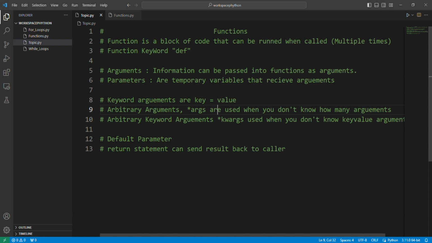So let's go into the topic. Let's see what is a function. A function is a block of code that can be run when called. So let's take a deeper look at what a function is. A function is basically a block of reusable code. I use the word reusable because you can call it multiple times.